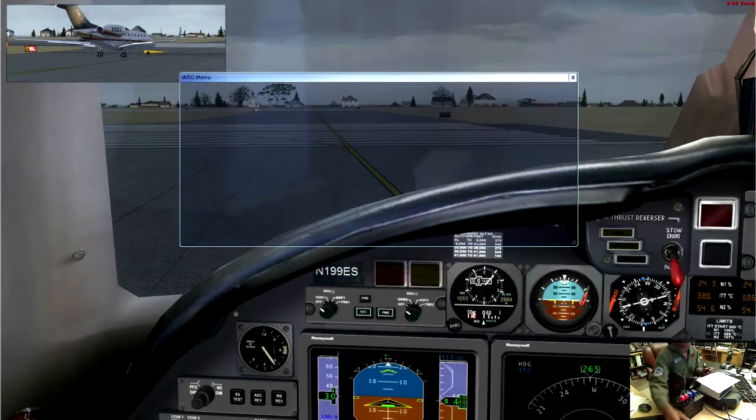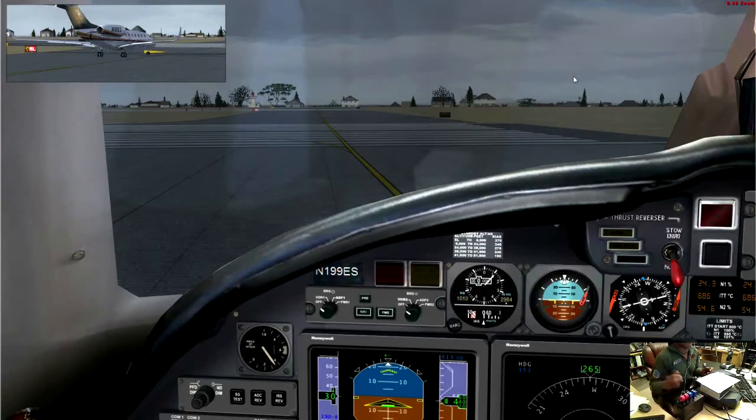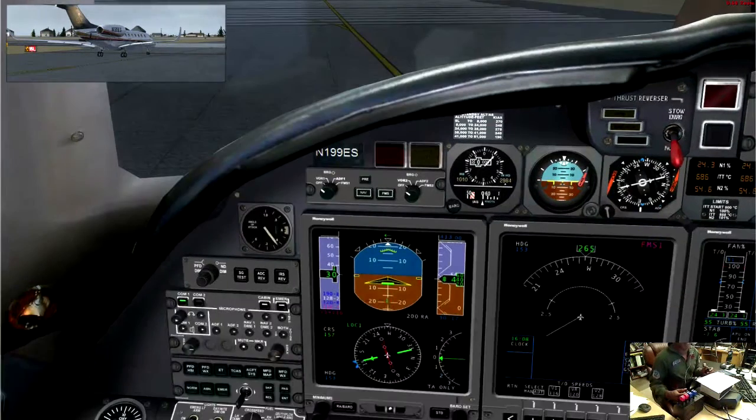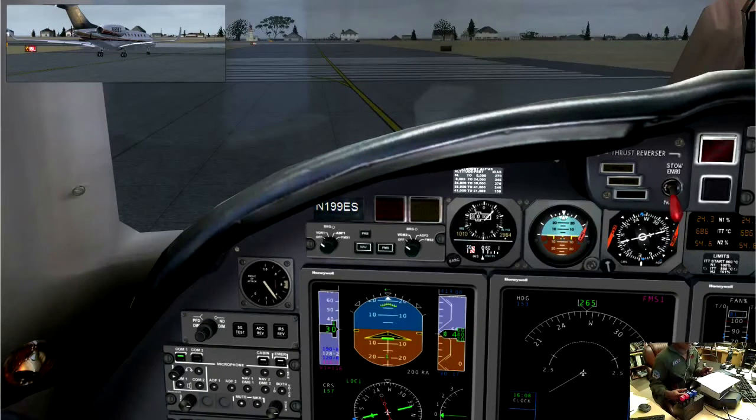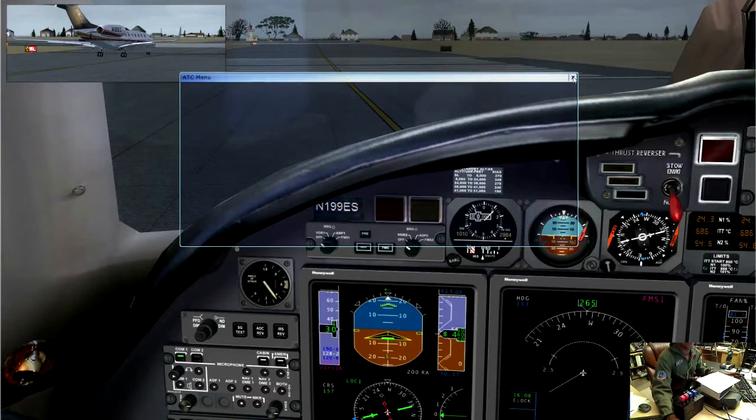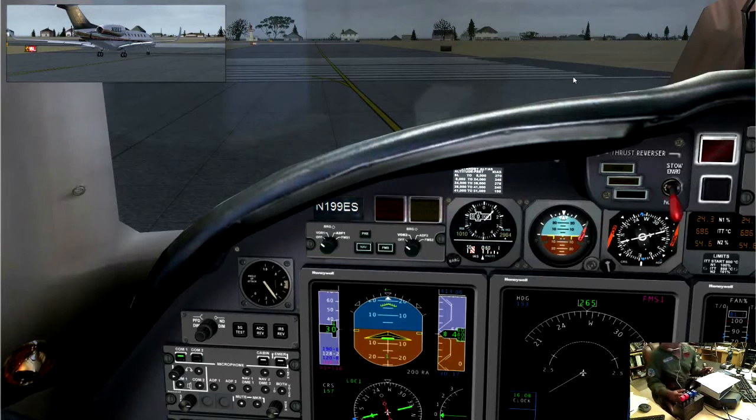Seattle Tower, Cessna November 1 Niner Echo Sierra, runway 16 left, ready for takeoff, south departure. Cessna November 1 Niner Echo Sierra, cleared for takeoff, runway 16 left, departure to south approved. Cleared for takeoff, runway 16 left, Cessna Niner Echo Sierra.